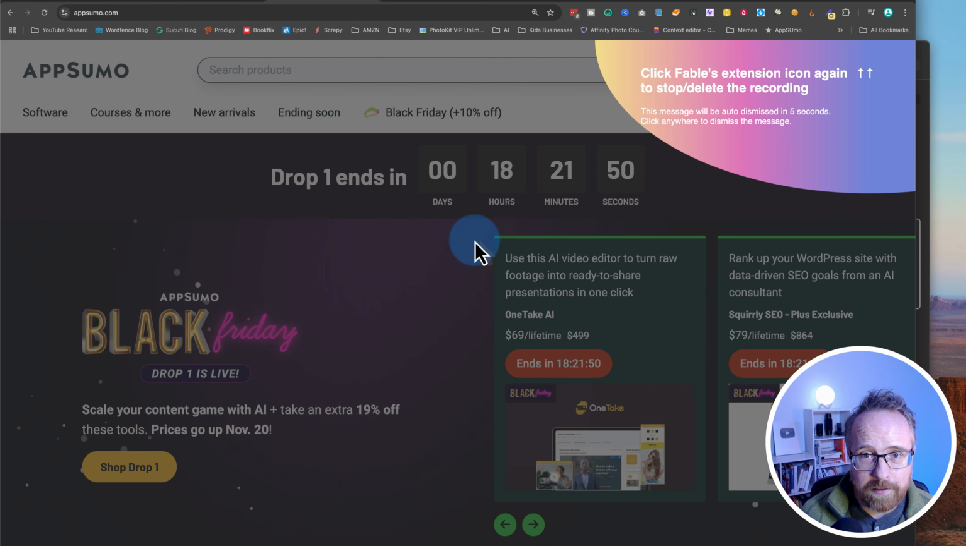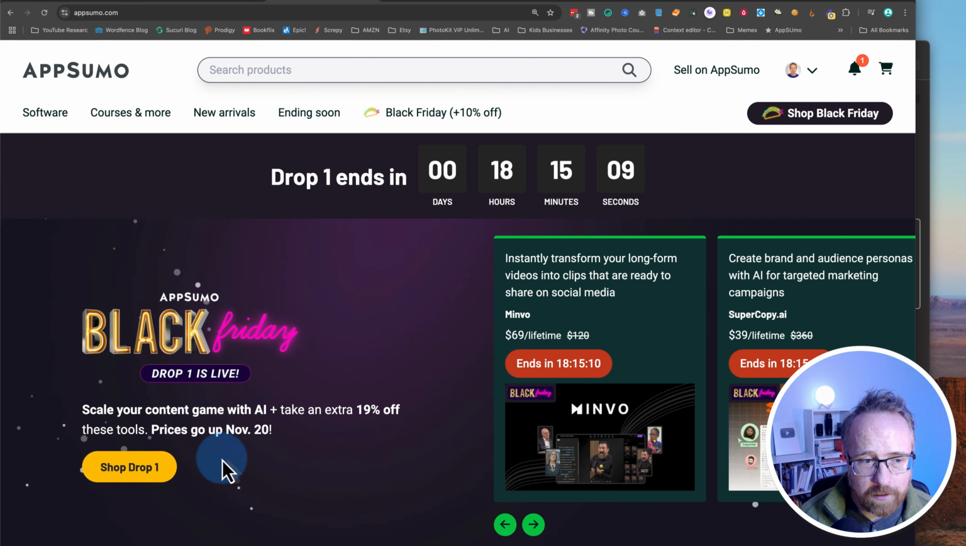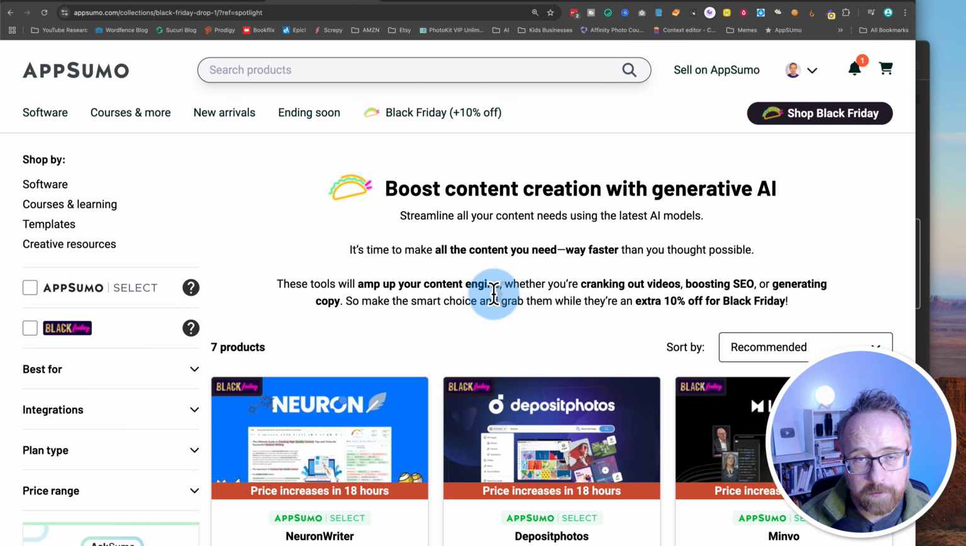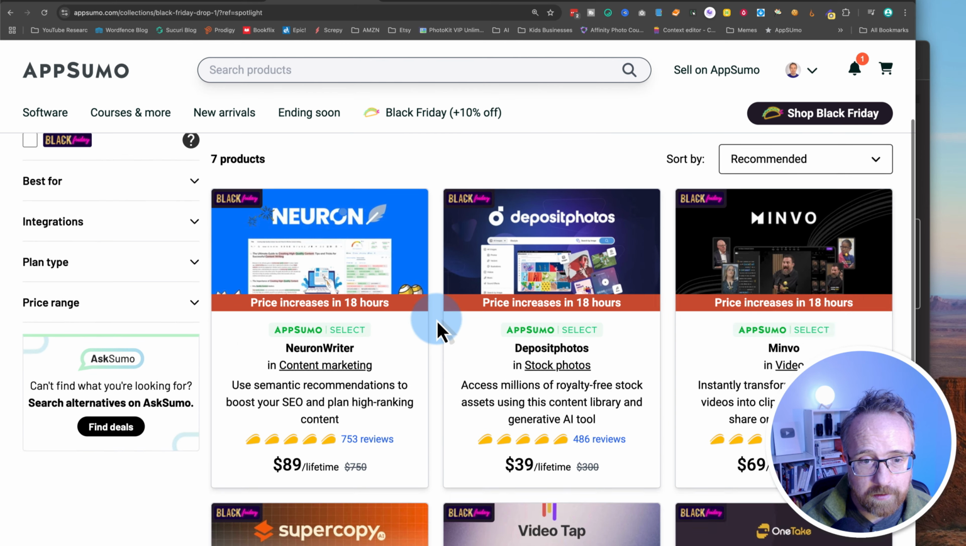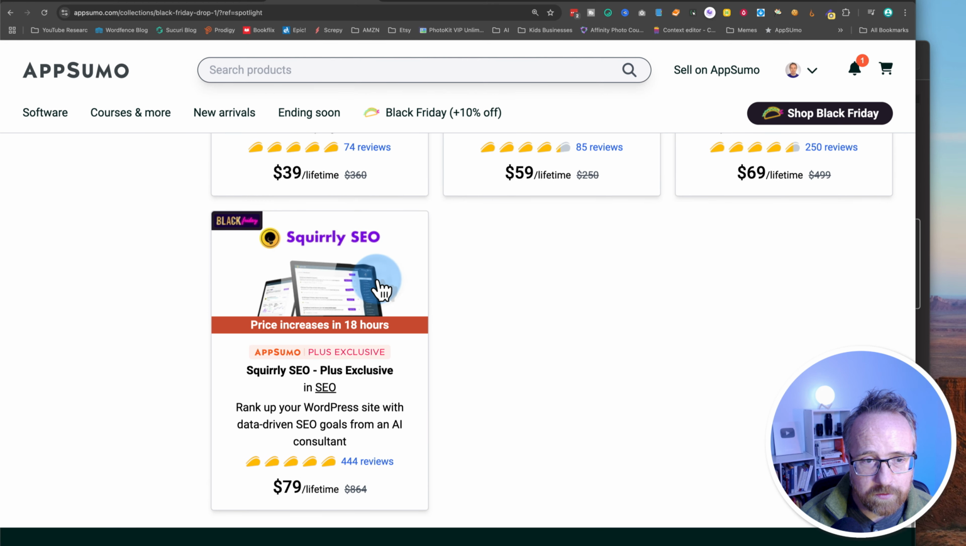This time we're going to do things differently. Here it says, click the icon again to stop recording. Let's click on shop drop 1. There's multiple drops for Black Friday deals on AppSumo this year. Let's click on squirrely.